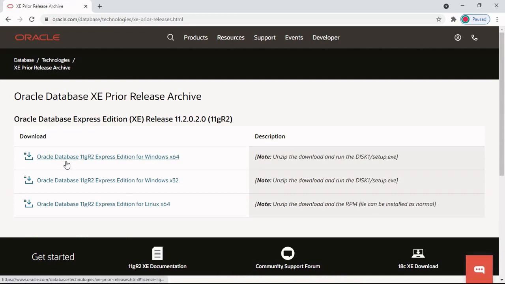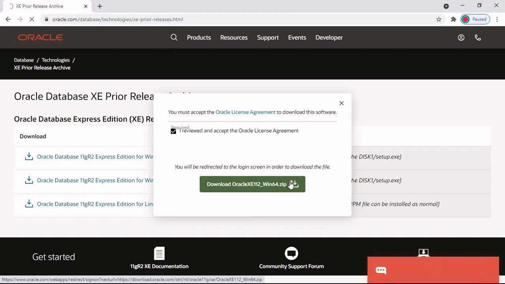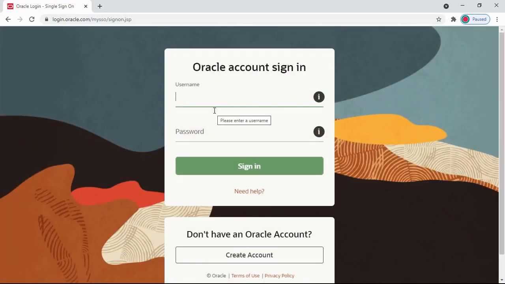Here you can see the various operating systems. Click on this link, Oracle Database 11G Release 2 Express Edition for Windows 64. Accept the Oracle license agreement and click on this Oracle Download button. If you already have an Oracle account, enter the username and password, or create an account and sign in.